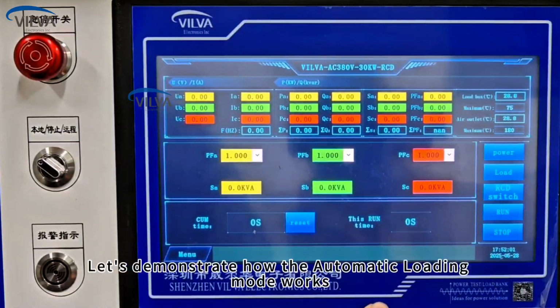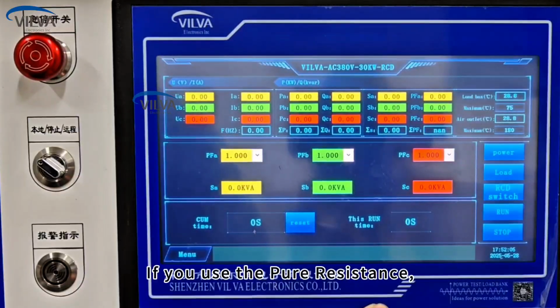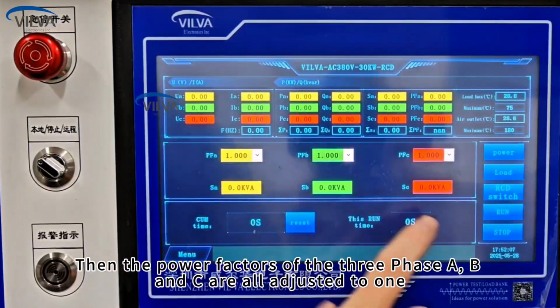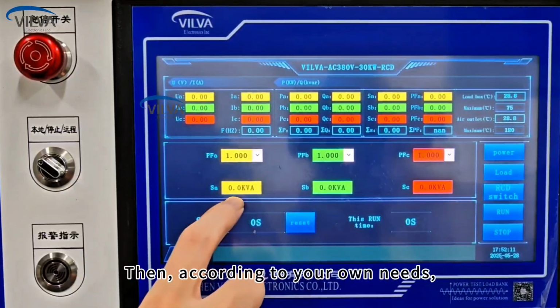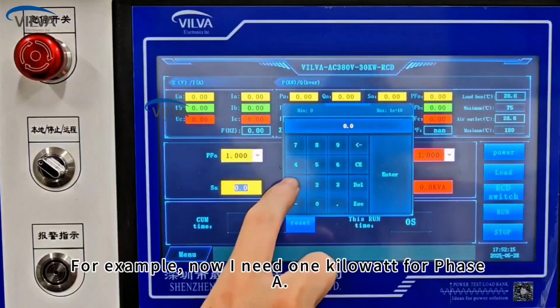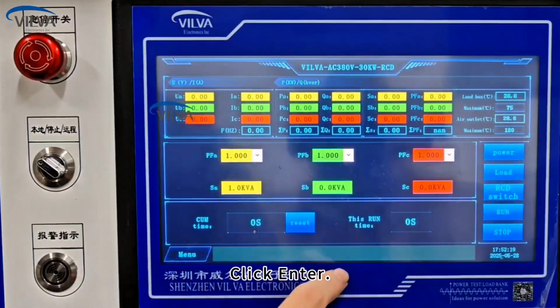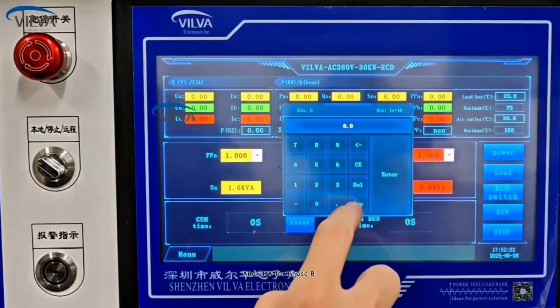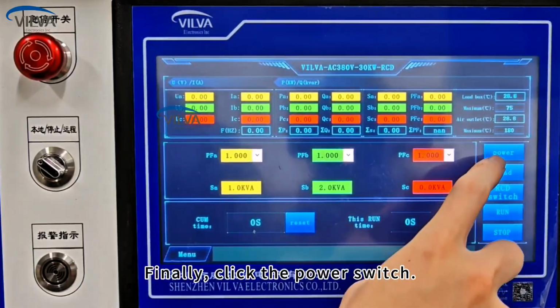Here we go. Let's demonstrate how the automatic loading mode works. If you use pure resistance, then the power factors of the three phases A, B and C are all adjusted to 1. Then, according to your own needs, for example, now I need 1 kW for phase A. Click enter. And 2 kW for phase B. Finally, click the power switch.